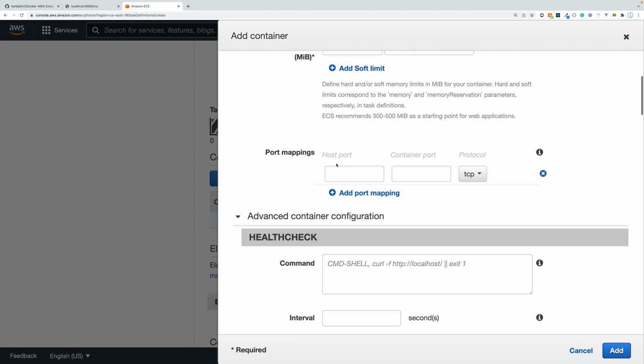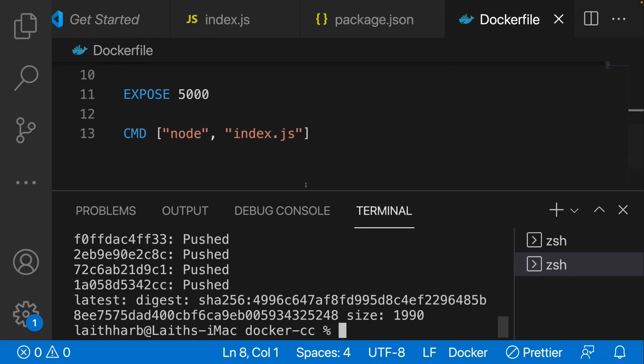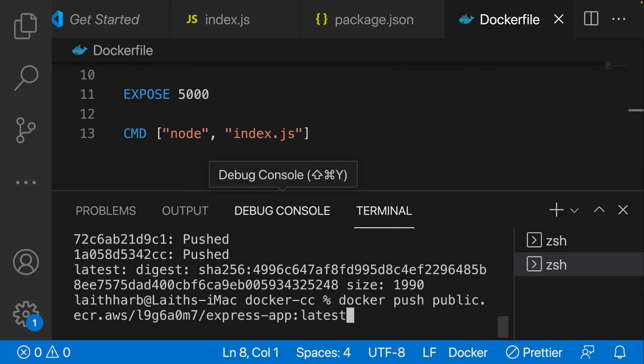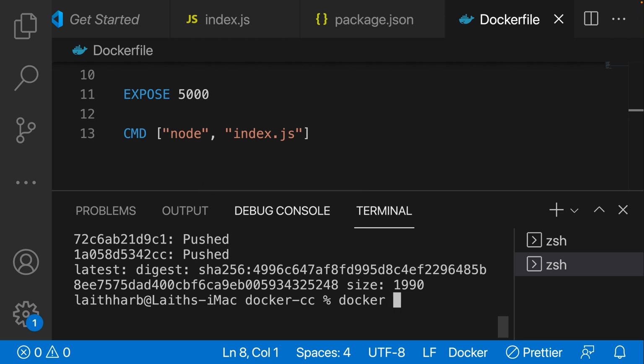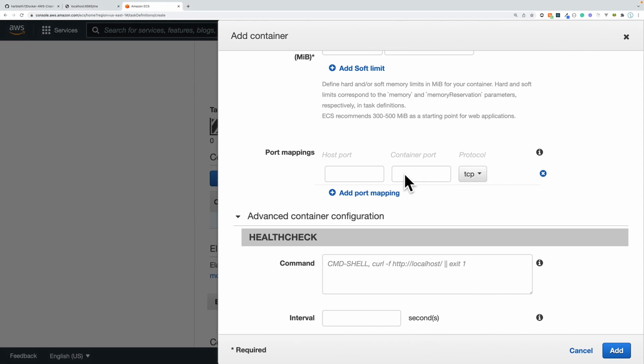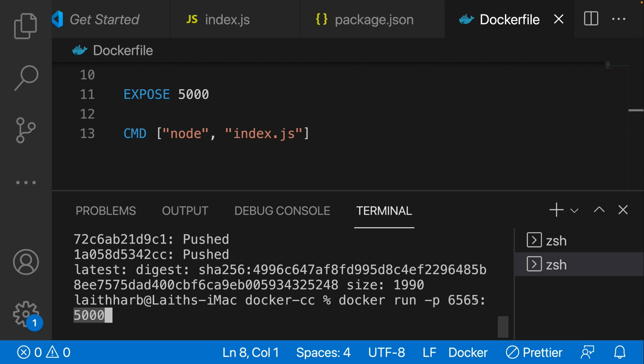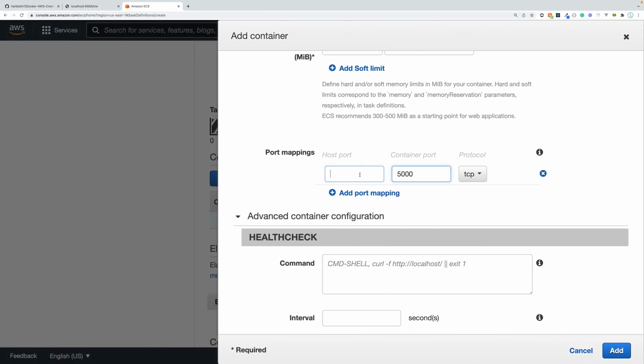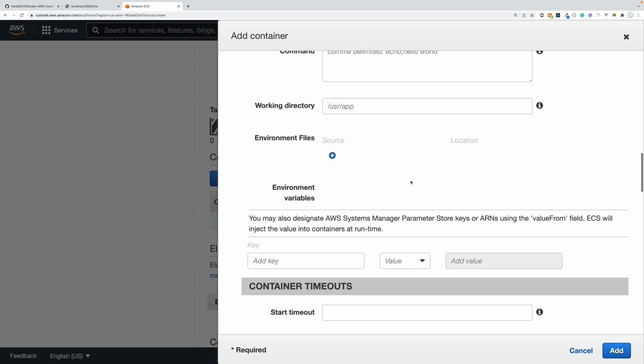The last thing that we need to do is port mapping. So let's remember what we had before. When we ran our application, we did something like docker run, and we did port 6565, and then over here 5000. So 5000 was the port internal to our Express application. So we're going to specify that here, the container port, and then the port that we want to expose was 6565. So what we can do here is also add that in, 6565. All right. Other than that, I think that's fine.